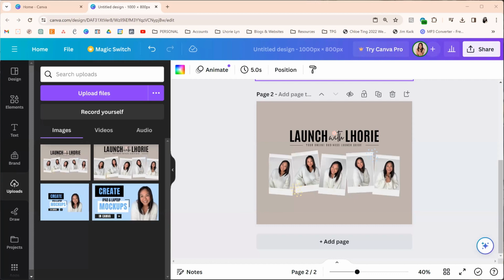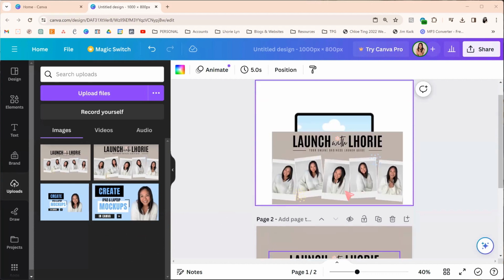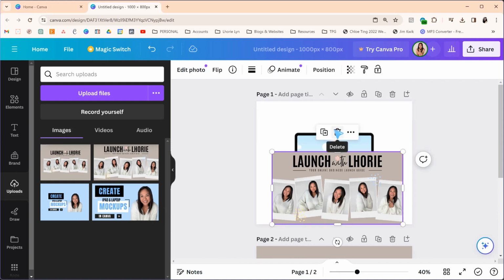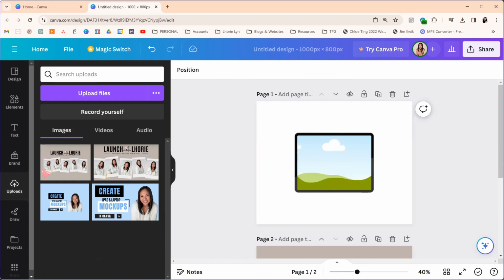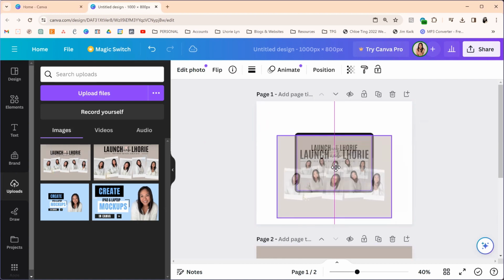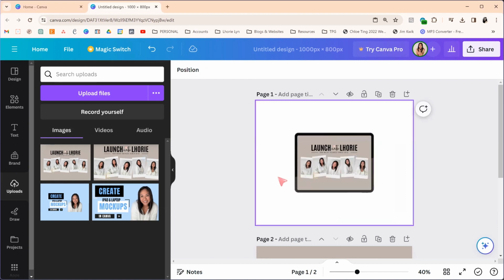Once your image is downloaded, upload that image onto Canva, then scroll back up to your page 1 and select page 1 to ensure that this is the page that we are working on. You can go ahead and delete that old image and add your new image onto page 1. Hover over that image onto the iPad mockup, and there you have it.